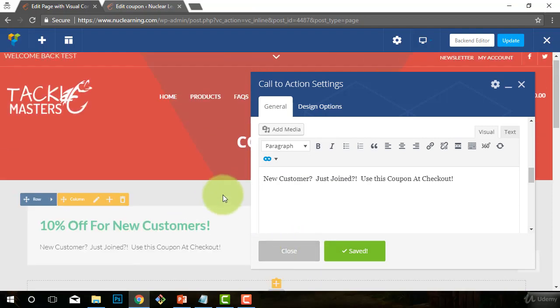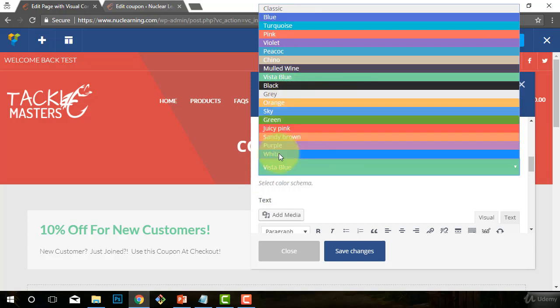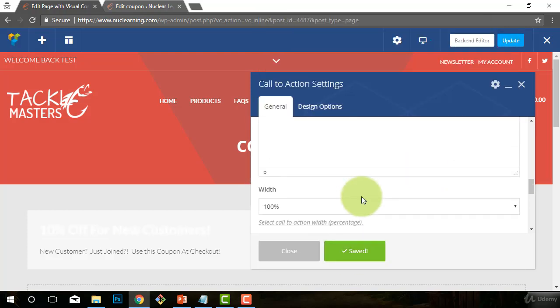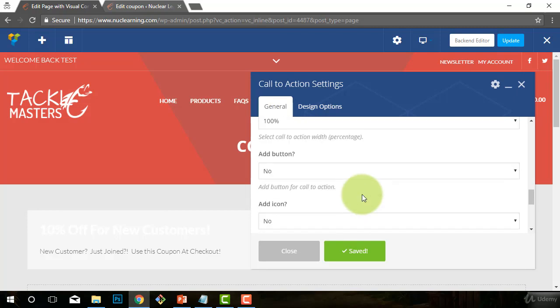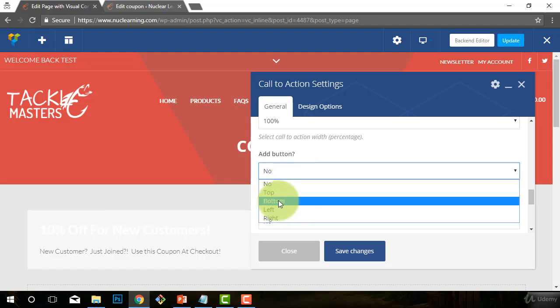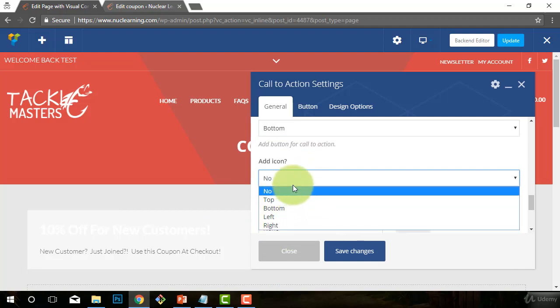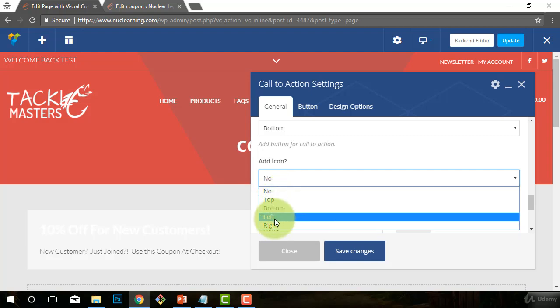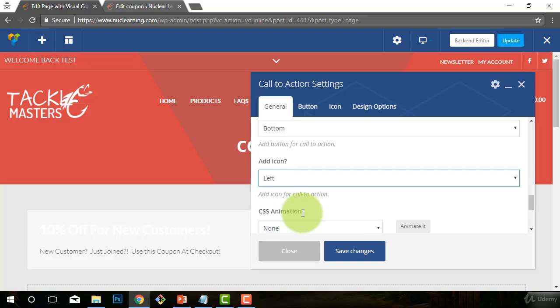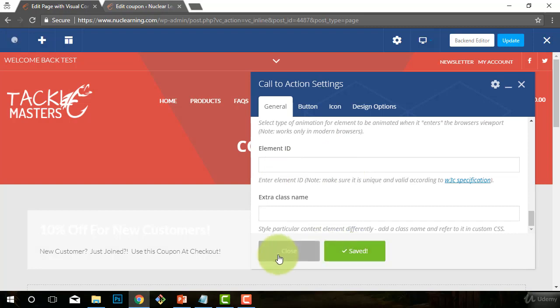Okay, so it's just got this green here on the text, which not really. It doesn't really go with what we're doing here. So I'm just going to leave it white. Okay, and if I go down here a little bit more, I've got extra stuff. So add a button. Well, sure. Let's do it at the bottom. Okay, and we're going to add an icon. Now the icon, hopefully we have something to do with coupons in here. So let's see, let's do it on the left, and it should be there. Let's see what that looks like.